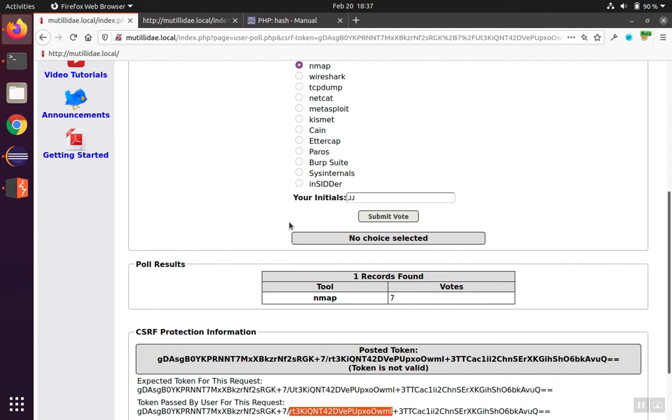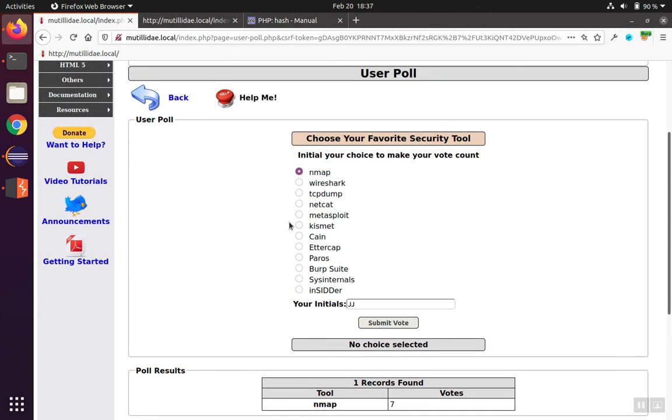So hopefully now this helps you understand how the cross-site request forgery tokens protect application forms.